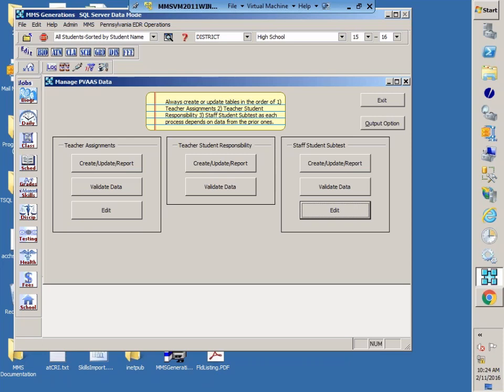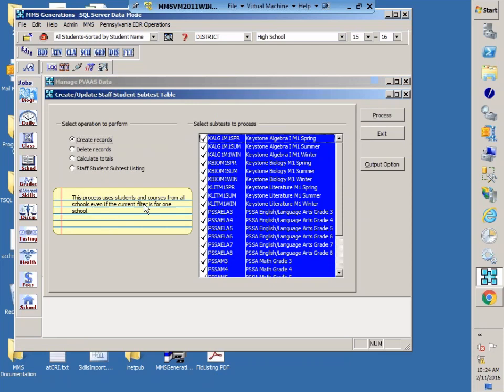Edit the staff student subtest data for each student test where needed. After the base percentages are updated, calculate the totals for the staff student subtest. So come back in to this create update and you are going to run the calculate totals. Review. So the last step would be to review the calculated percentages and adjust any as necessary. The numbers entered into the calculated responsibility field will be reported in the export file. So those base calculations will not be updated or uploaded to the state. It's only the calculated responsibility field that will be reported.